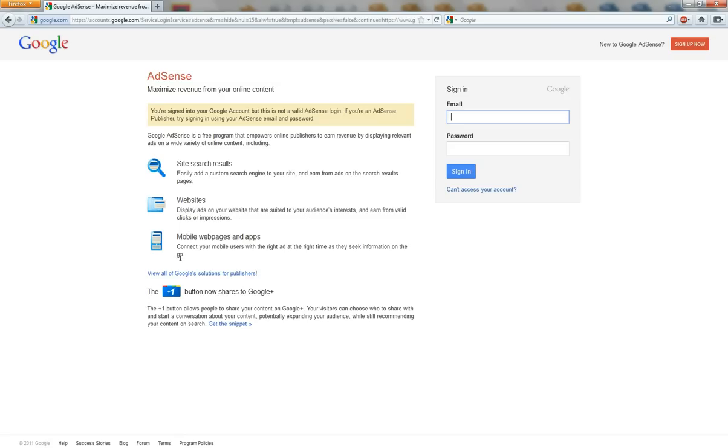Now you can also go here and you can do mobile web pages and apps. This is going to allow you to plug your Google AdSense ads right into both applications for phones and iPads and whatnot, as well as web pages that are mobile based, etc. And all that's done right through here.